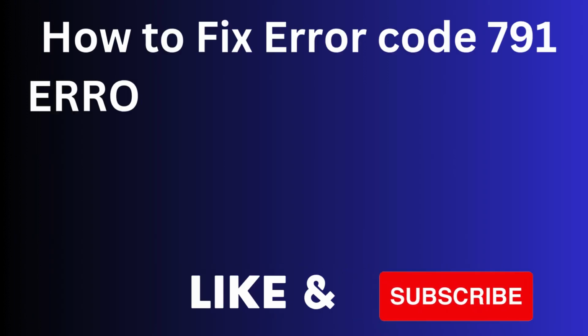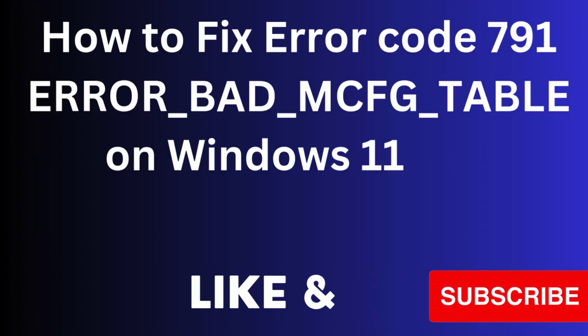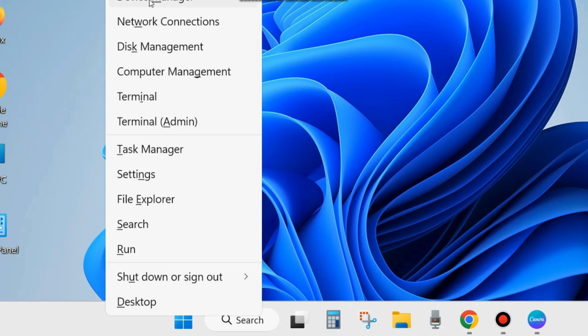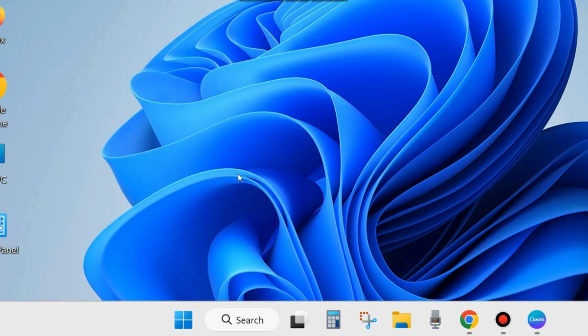Guys, in this video we will see how to fix error code 791, error bad MCFG table on Windows 11 and Windows 10. If you are also facing this type of error code, basically this is a driver related issue. So right click on the start button and choose Device Manager.